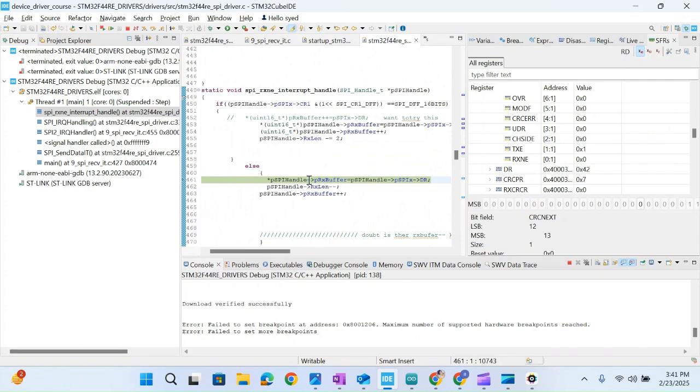See here we are reading from the data register and storing into our local receive buffer. That's why the RxNE flag was cleared. We are reducing the buffer length.